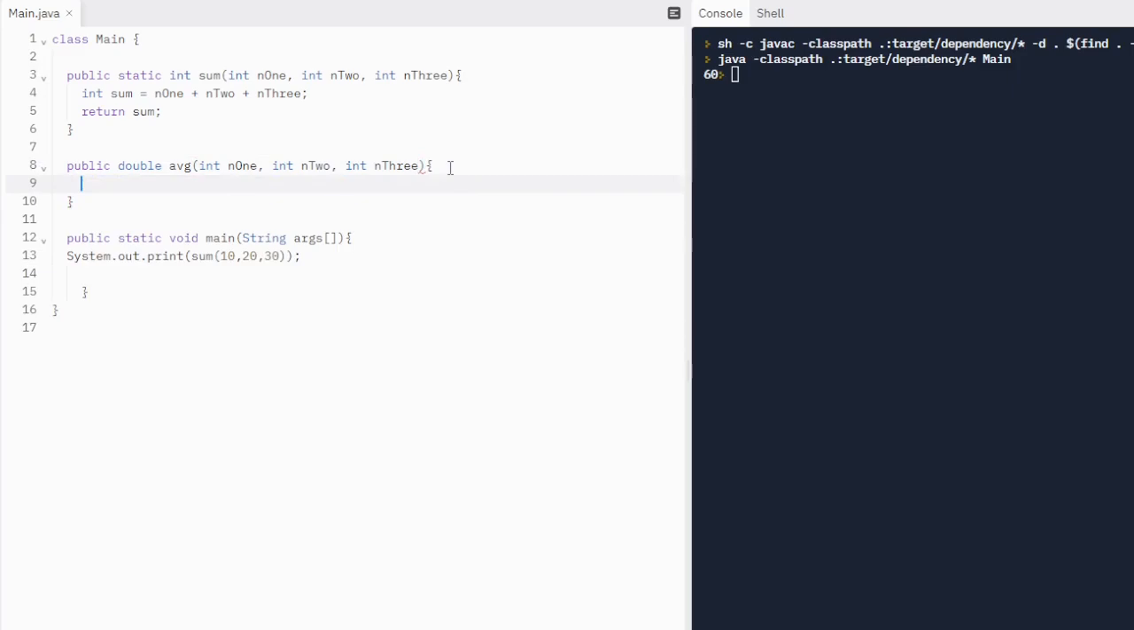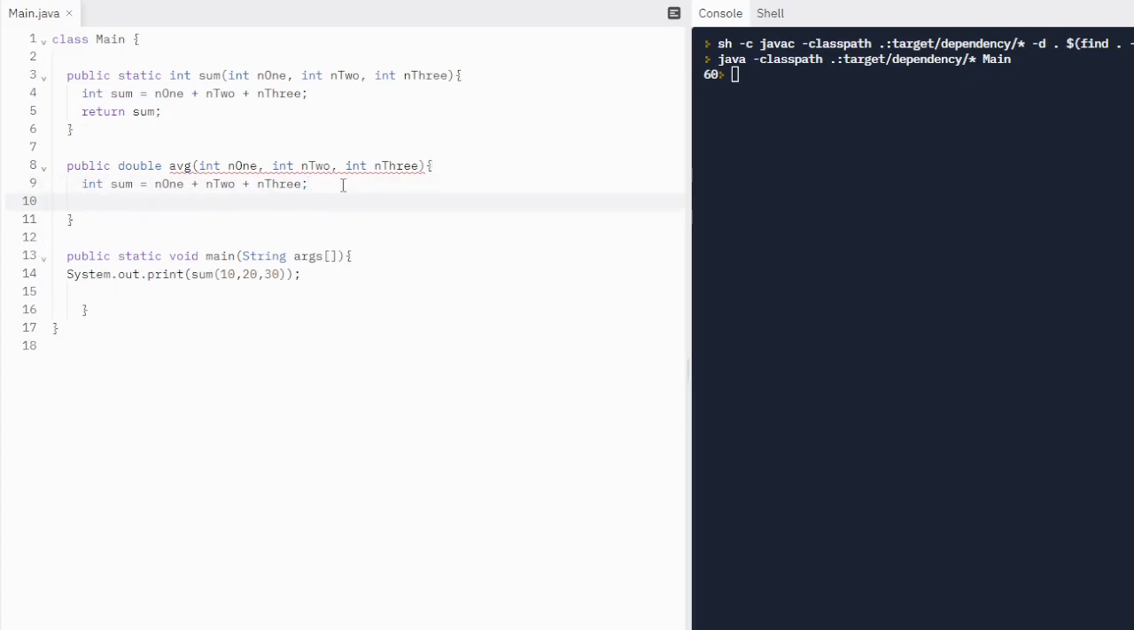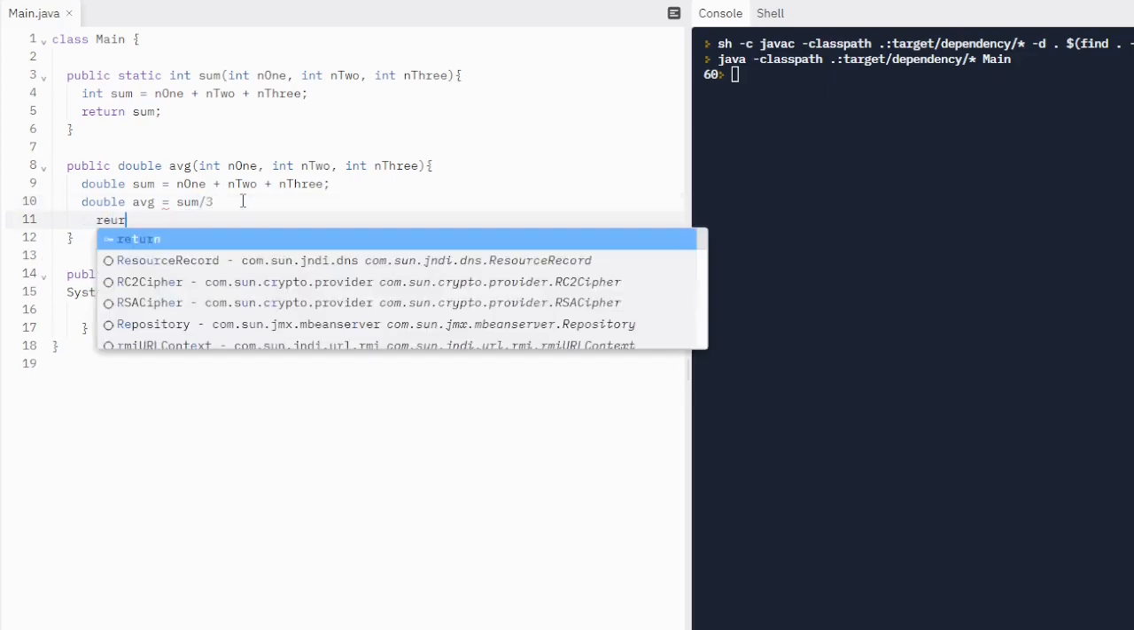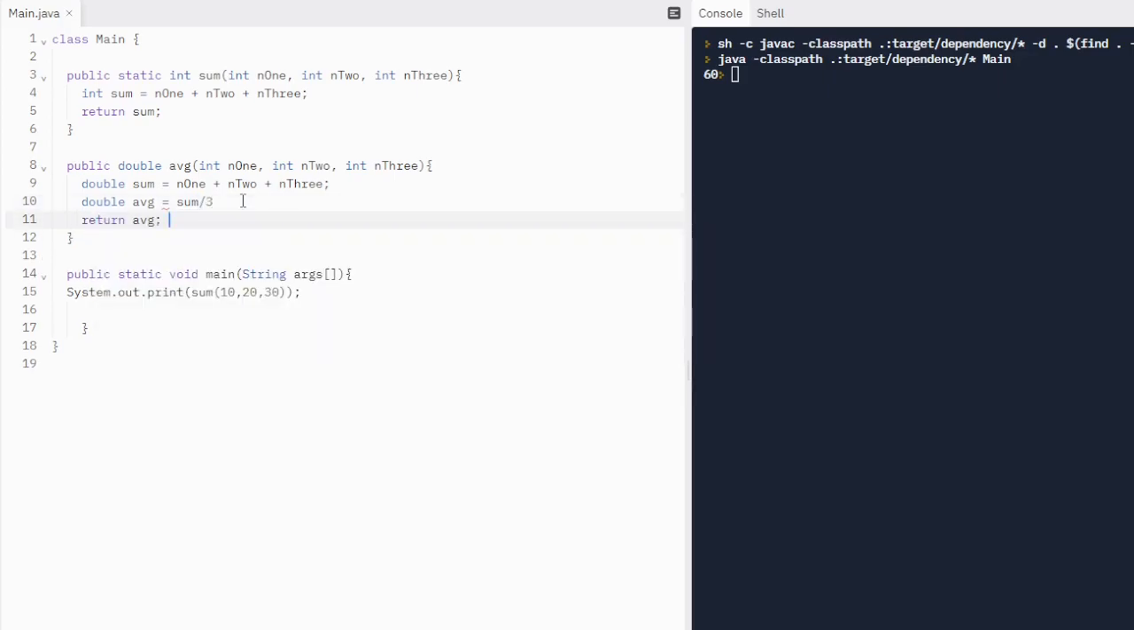And all we're going to do is another integer sum. We can call another sum variable. That's perfectly fine. And then we'll do integer average. Actually, double average is going to be... I should probably make this double sum as well. So we're going to do double sum equals that. Double average is going to be sum divided by 3. And this is going to return avg, average.